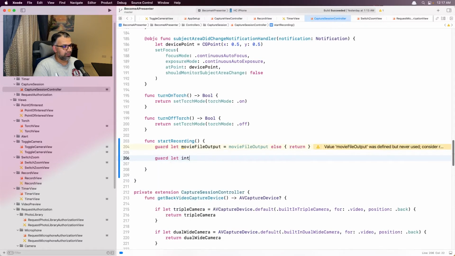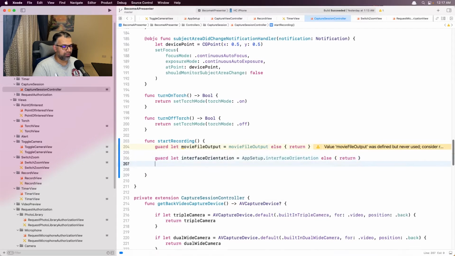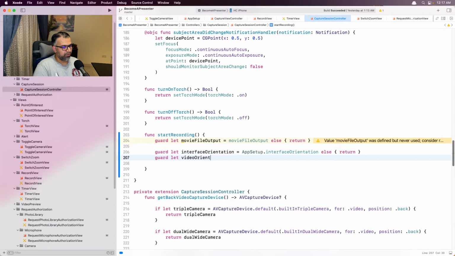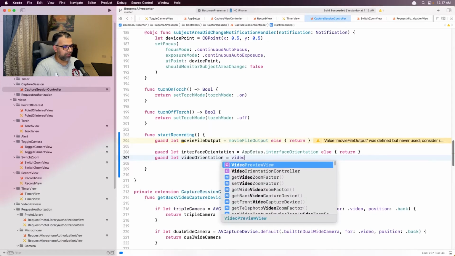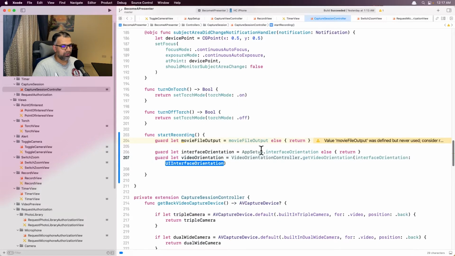Guard let interface orientation, app setup, interface orientation, else return if we cannot grab the interface orientation. And also guard let video orientation controller, get video orientation for the specified interface orientation, else return.